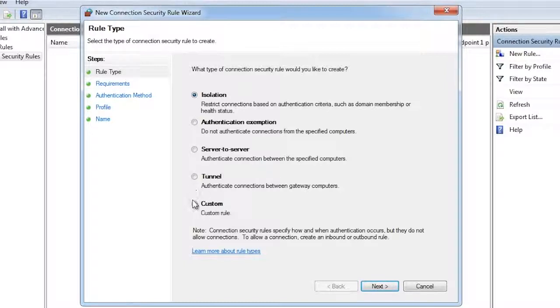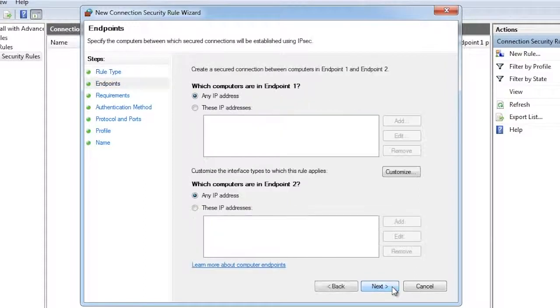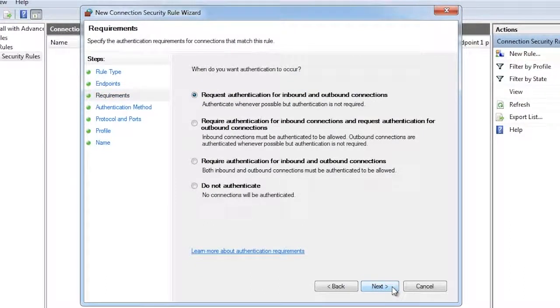In this case, I will select Custom so you can see more options. On this screen, you can enter in the endpoint or endpoints that you want to use. In other words, where the traffic can come from and where it can go. On the next screen, you can determine when authentication will be used, if at all. You even have the option of requesting it and using clear communication if it is not available. In this case, I will select Require Authentication for inbound connections, but only request it for outbound connections. This means that any traffic coming into the computer will be encrypted, but going out will only be encrypted if the other computer supports it.